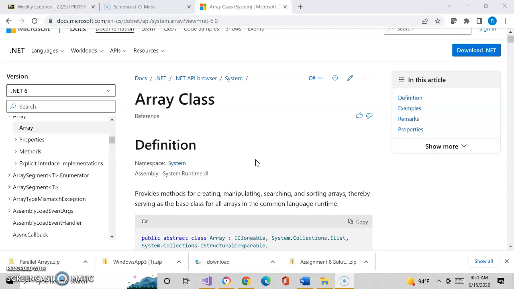So an array class, for people who have taken or are now taking the object-oriented course, you're going to learn a lot about object-oriented and what a class is. In this case, a class that Microsoft's providing is a bunch of programming code for reuse. It's something they felt was for people doing things over and over again the same way. As you see here, this class provides methods. Methods are functions and procedures for manipulating, creating, searching, and sorting arrays, thereby serving as the base class for all arrays in the Common Language Runtime.